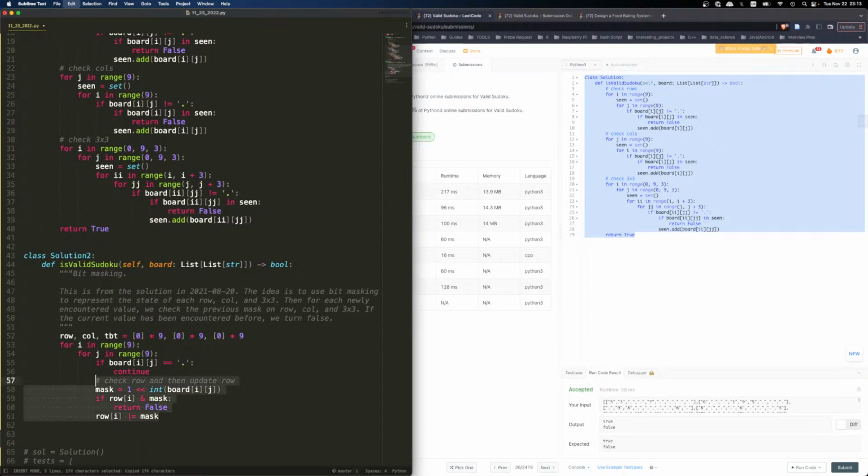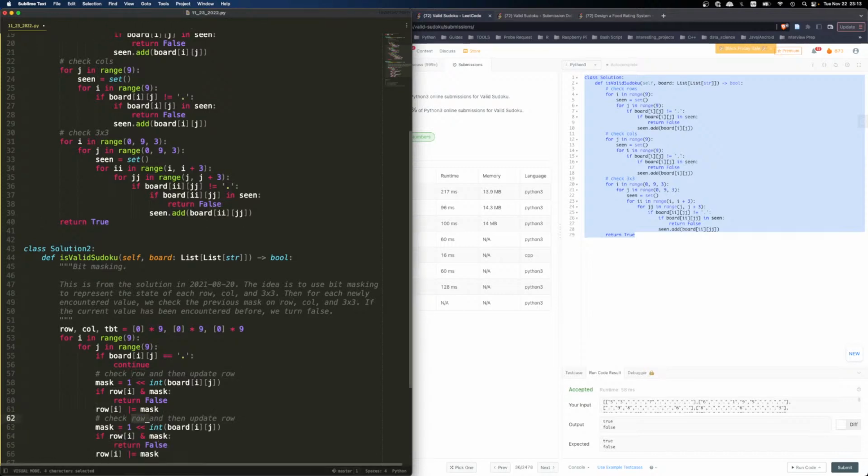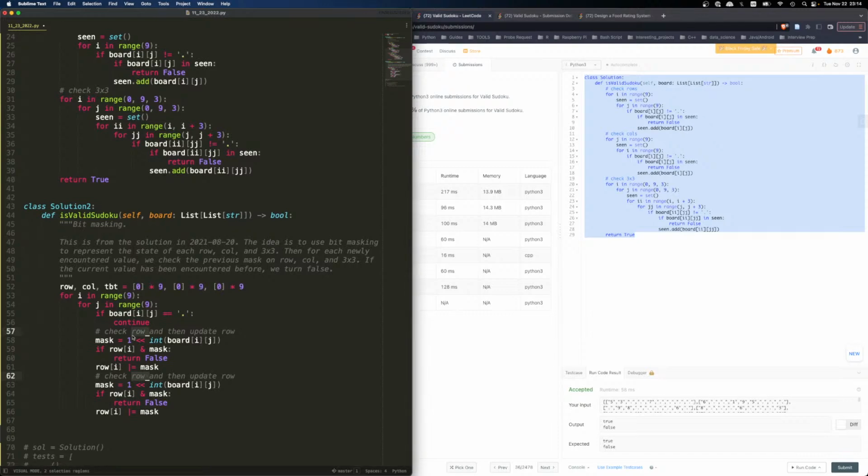And then we do exactly the same thing. Right, and then this one will be column. Oopsie doodie. Column. This mask is universal. Okay, that's column. And check 3 by 3, and then update TBT.